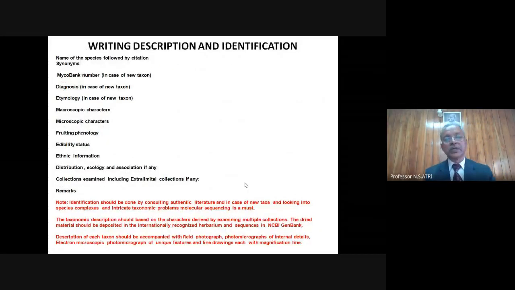So writing a description and identification is a huge exercise. For writing a description, you have already found out the name of the species. Write the name, write the citation, the exact citation, if it is already a described species. If it is not a described species, then you have to treat it otherwise. If it is already described, you have to look for its synonyms also. You have to give the MycoBank number. For a new species, you have to write a diagnosis.